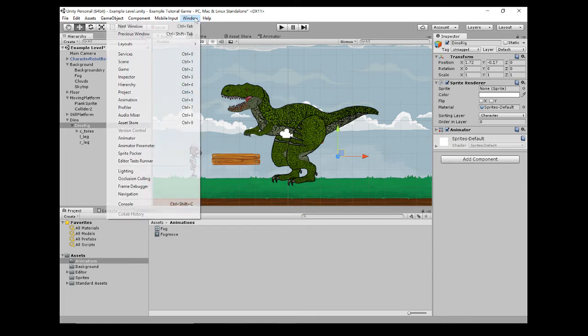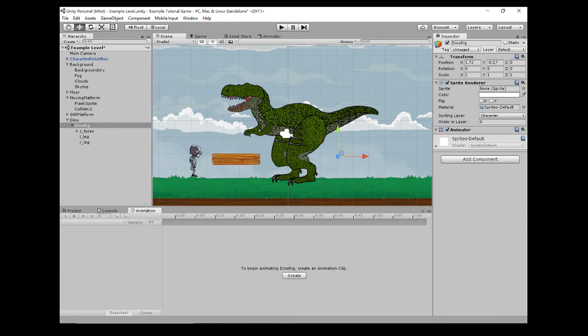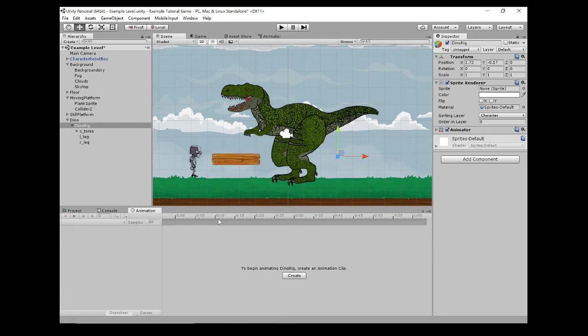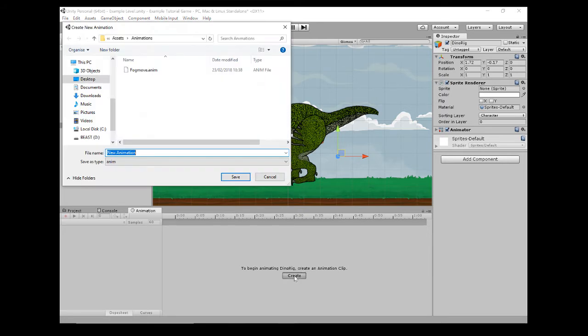So if you go to window and animation, if it doesn't pop up and it's just sort of floating about, you need to drag it somewhere so you can always get hold of it. I have it at the bottom here, and with the Dino rig selected, the animator applied, I'm going to do create. I'm going to create an idle pose here for my character, so I'm going to call it the character's name, which is Dino_idle.